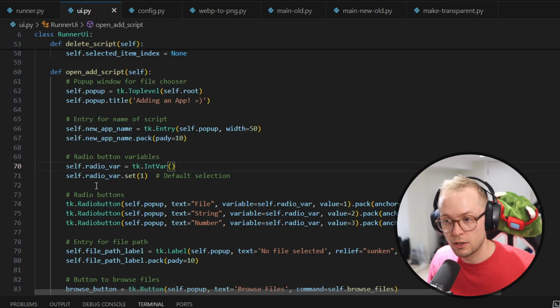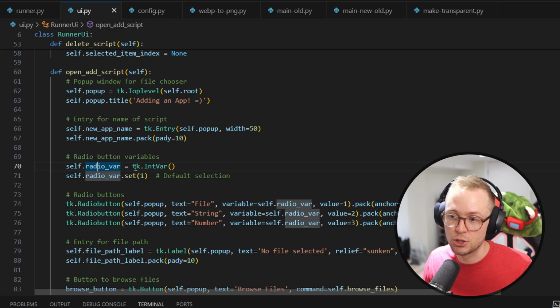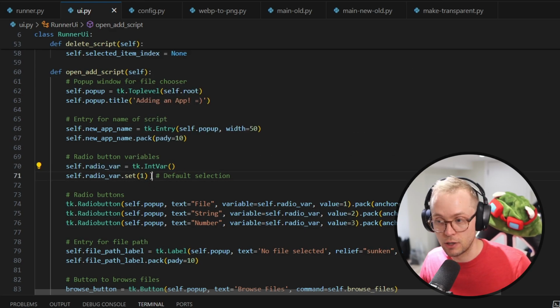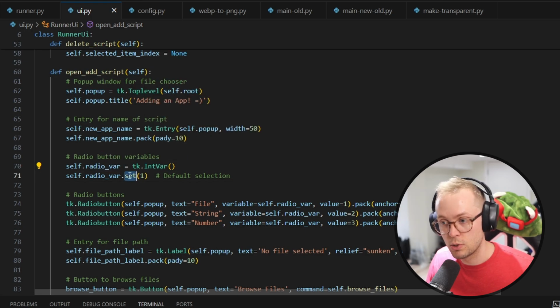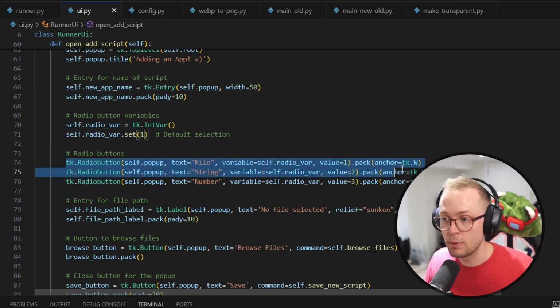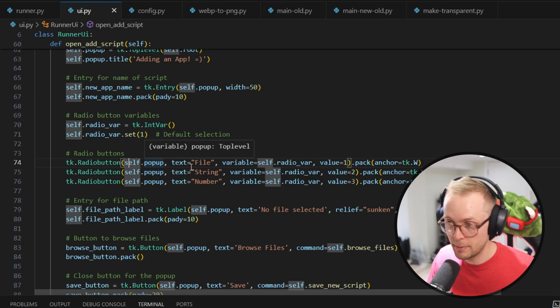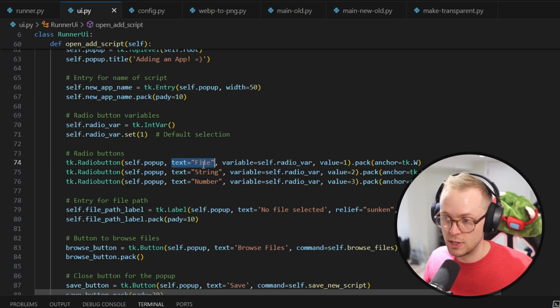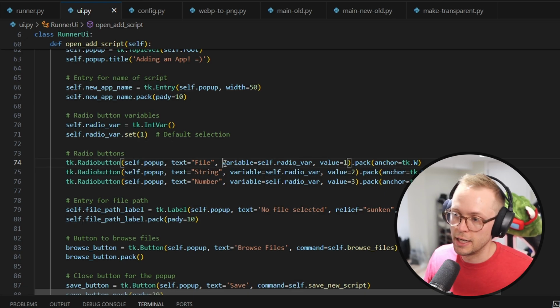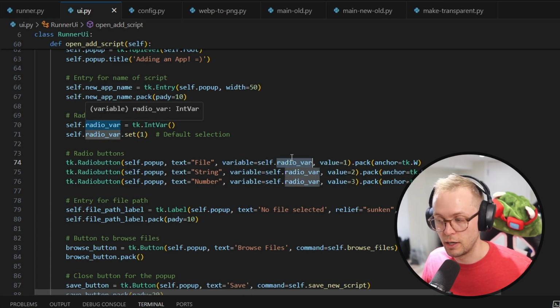So what we're doing here is, first off, we're creating this radio button variable. This is the thing that actually tracks which one is selected. And so that's this tk int var. And then we're setting it to be 1, which is just the default selection. Then we are creating 3 radio buttons, and we are assigning them to the pop-up. We're setting the text for each of them to file, string, and number. And then we're setting the variable to radio var, which is what we just created.